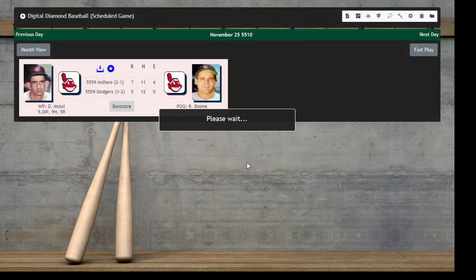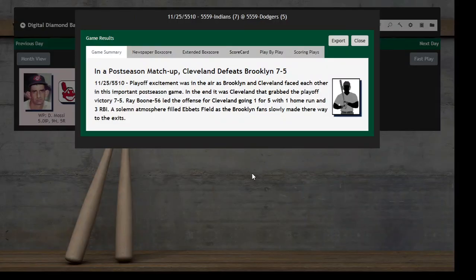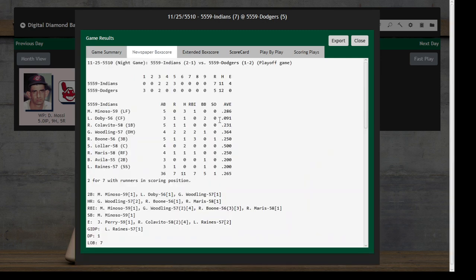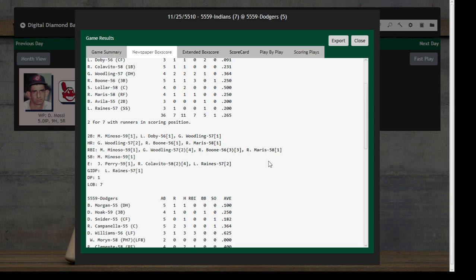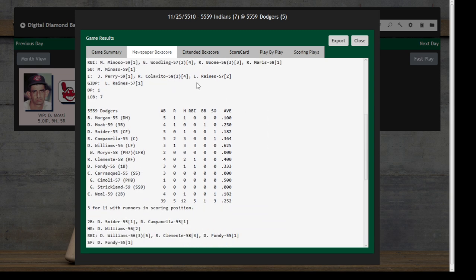Ray Boone, player of the game honors. Don Mossi gets the victory. All right, for the Indians, Mignoso 3 hits. Woodling 2 hits and a homer. Boone, homer, 3 RBIs. Lawler a pair of hits. Maris a homer. 7 runs on the board. Stolen base by Mignoso.